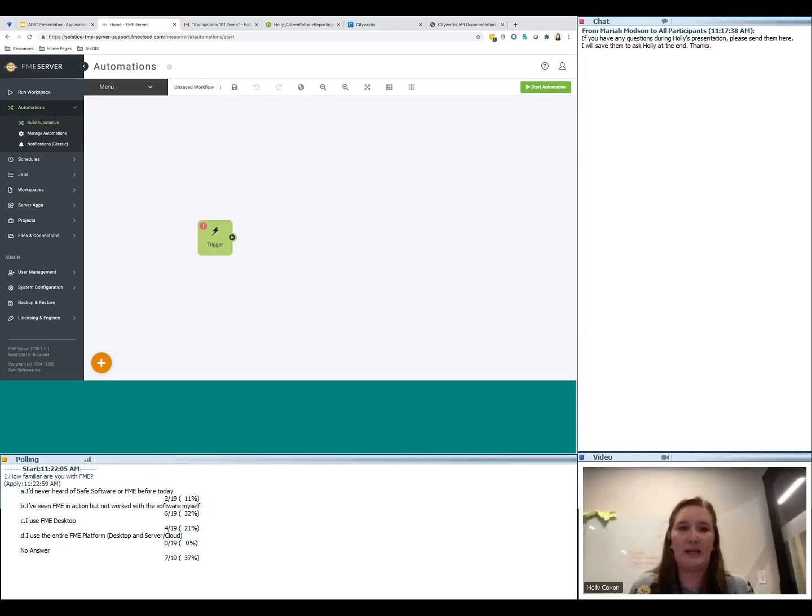So for now, I'm going to be jumping into automations, and I'm going to start by building a new automation here. So in automations, my webhook protocol is stored as a trigger. So this is going to be the initiator for every time I want this automation to run. It's going to run whenever that Survey 123 form is submitted.